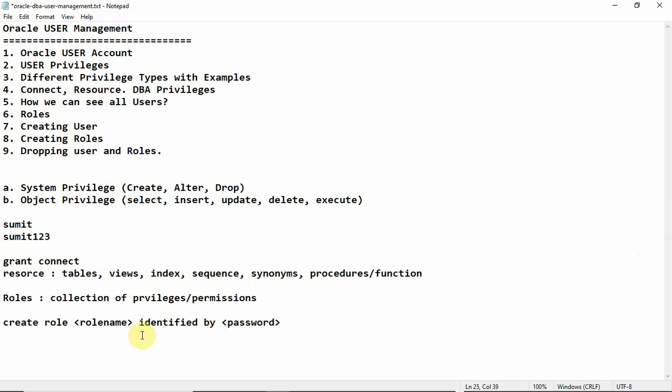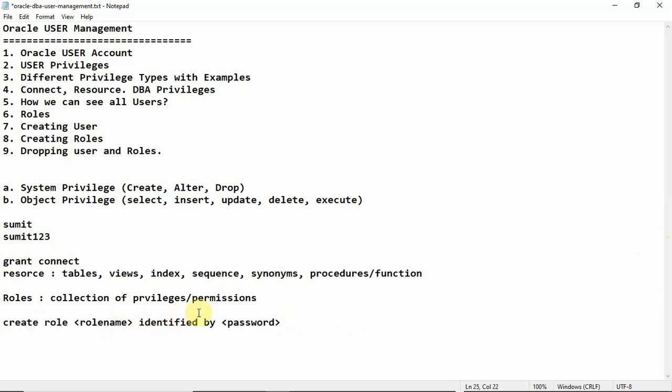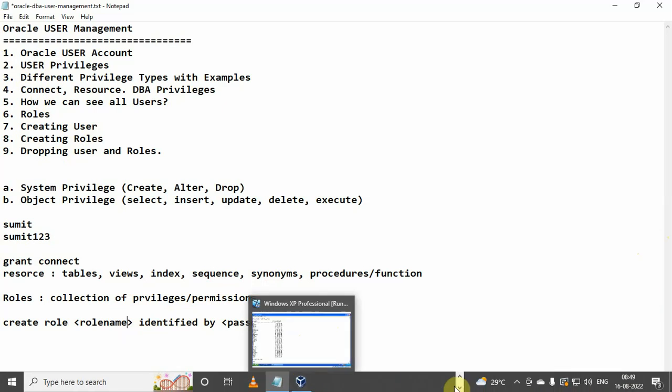So create role name identified by password, right? And once you have executed this, you will create a role. You can create a role. I am showing you in practical.